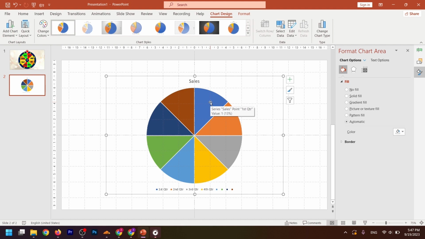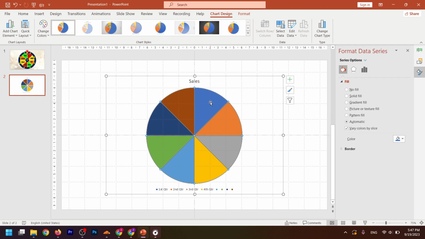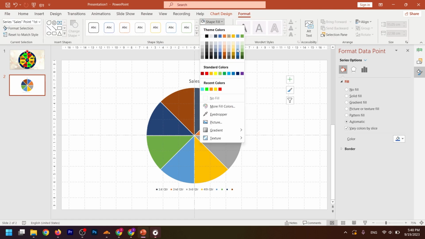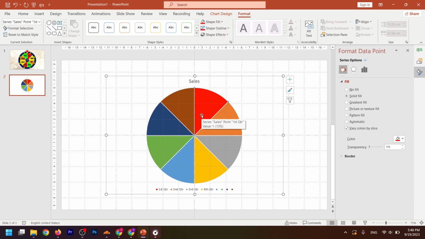Okay, now we want to change the color of each part. So you can double click on each part and choose it, go to the Format, and in here change the color, and now you see that it can change the color. Let's do it for other parts.